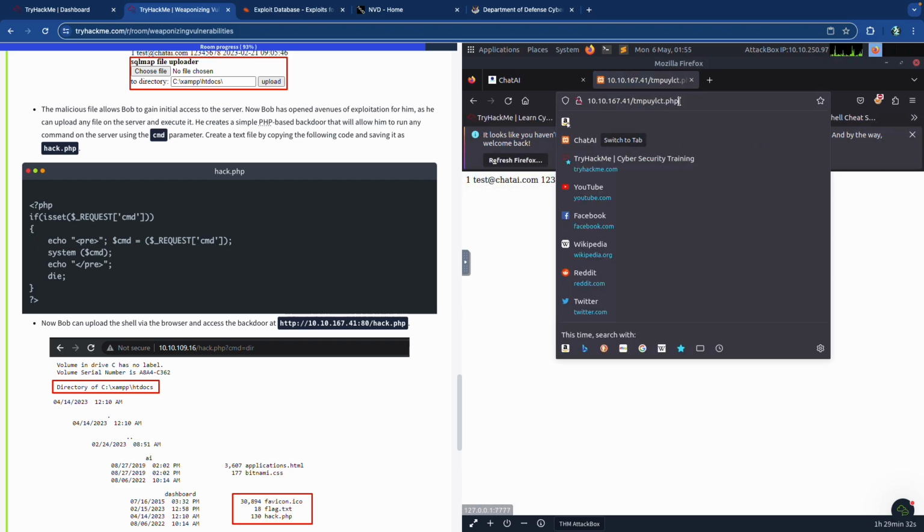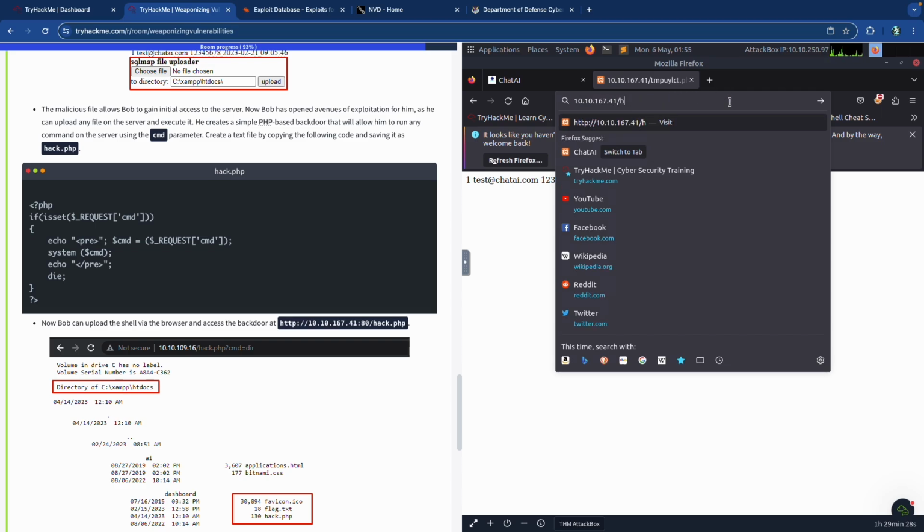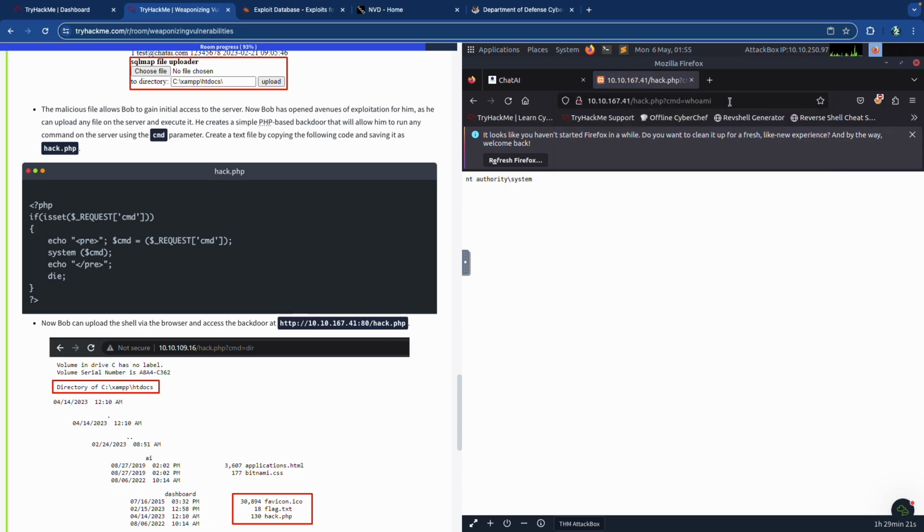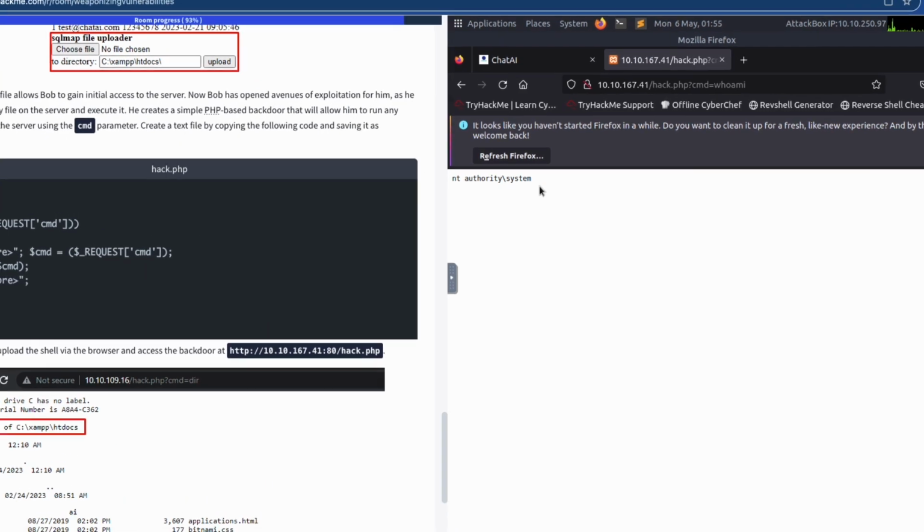Okay, file uploaded. So now we should be able to just run hack.php?cmd=whoami. And there it is. Yes. So all of the commands that we ran previously, we can now run here.